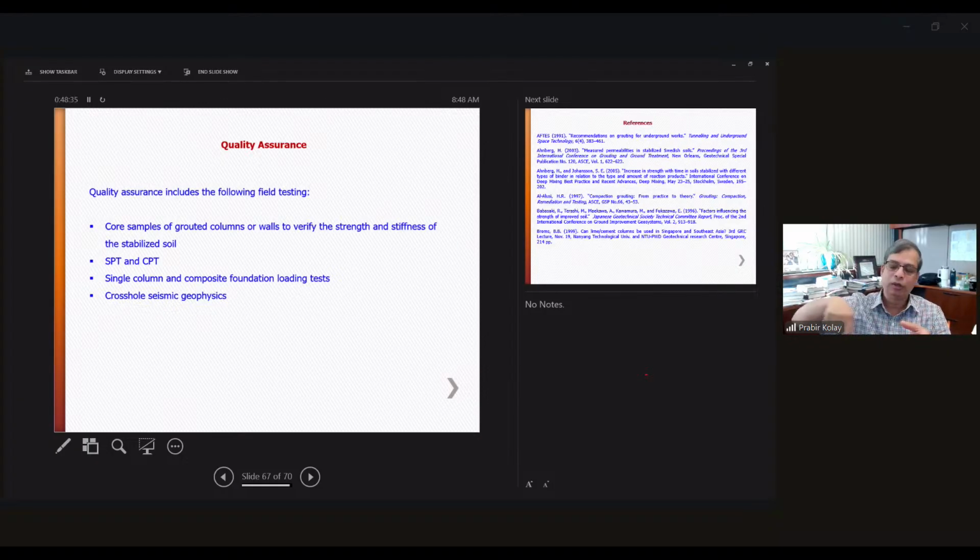Same thing also you can do for the stabilized column using grouting, and then you can apply load on top of that and see how much load it can take. And then cross-hole seismic geophysics. So you can use that also to find out the quality. So these are the different ways, as I mentioned, to check the quality of the grouted material. Okay, I think that's all up to this. This is up to the grouting now.